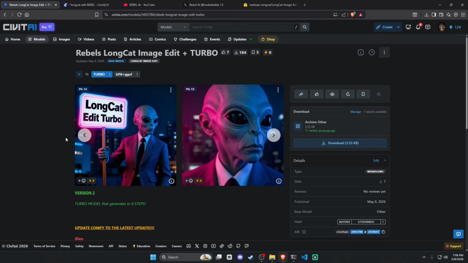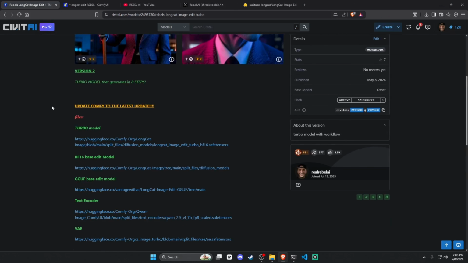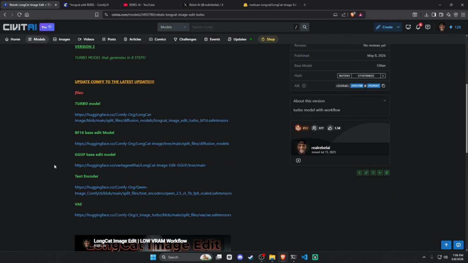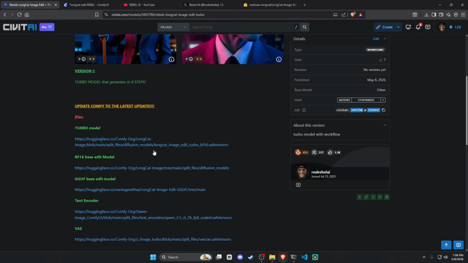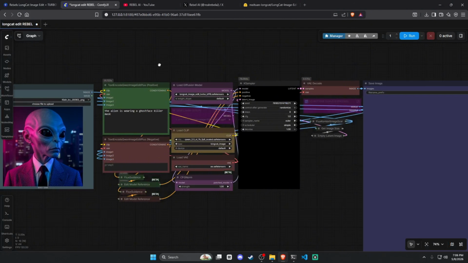The first thing you're going to need to do is head to the link in the description to my Civitai workflow page, and make sure you are on the Turbo version. The Turbo version is an identical workflow and model setup to the base edit model, the only difference being the turbo model that you are inputting instead of the full base model. The text encoder and the VAE are identical, and the workflow is identical. So if you already have the LongCat image edit workflow, you don't need to download this, but if you don't, you can download it. After you get your models, you can punch it into Comfy and it will look something like this.